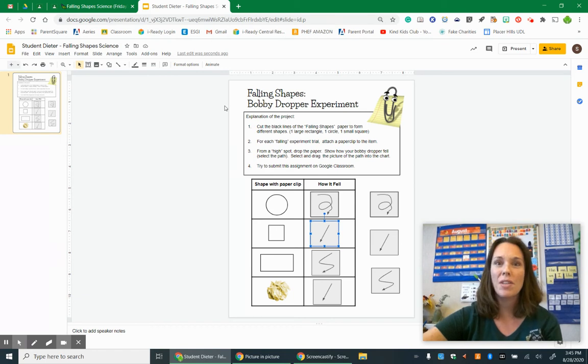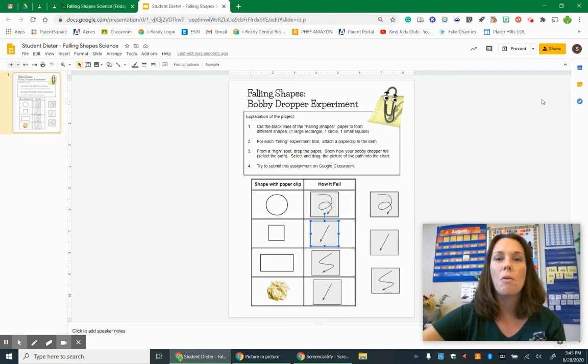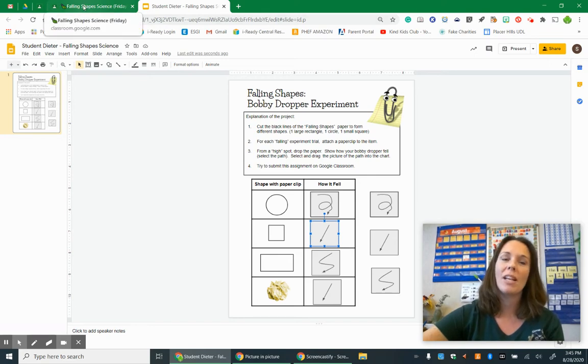Now, how do you turn this into your teacher? Well, let me show you what you don't do. You do not click the buttons over here where it says share. Do not share this with your teacher. When you share it this way, it's going to go to their email account. It will not go through Google Classroom. Do not click that. Instead, go back to the Classroom tab.